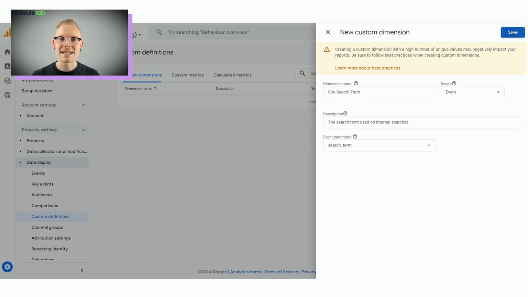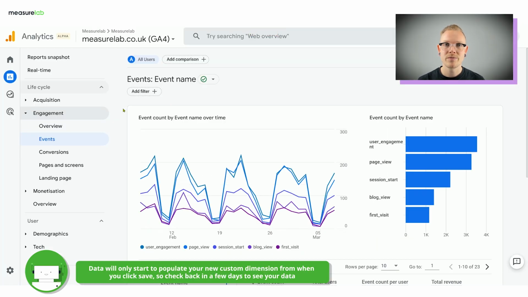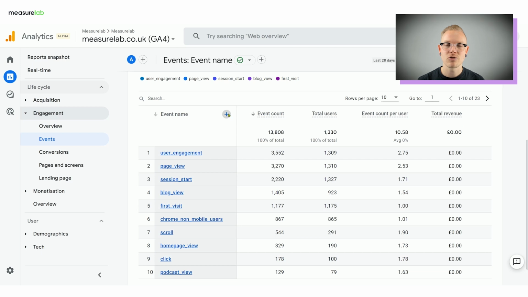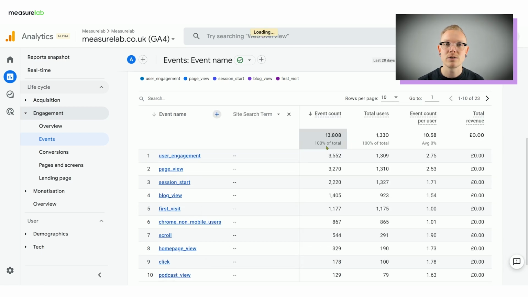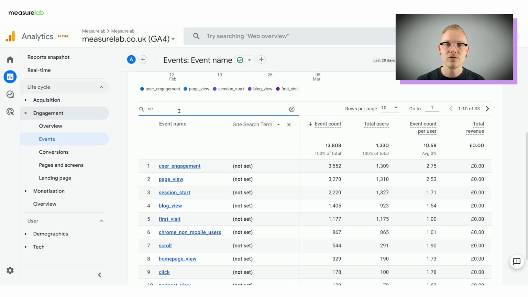So now I'm happy with that, we can click save, and now we've got this custom dimension in our list ready to use. In terms of using this custom dimension, it's now available all over the interface. So I can go into any report, for example, the events report. I can go in and add a secondary dimension, and there's a section at the top of that dropdown called custom, and I can go find my new custom dimension from that list and include that in as a secondary dimension. Now that's not going to be relevant to all of the events because this one specifically is the site search term. So let's filter this for view search results and see what that looks like.